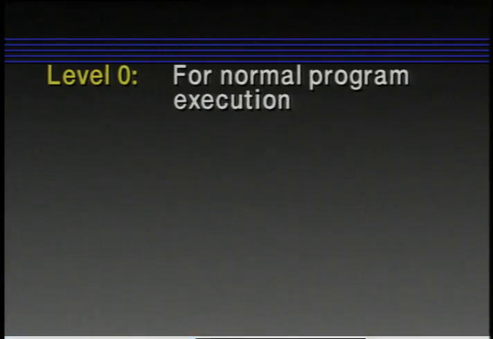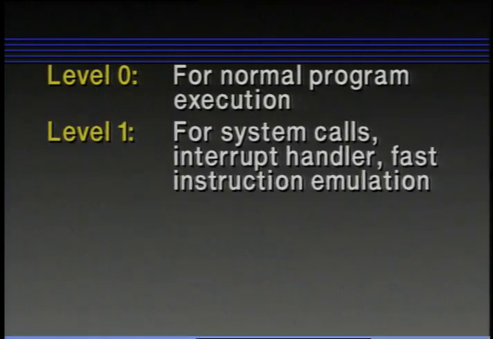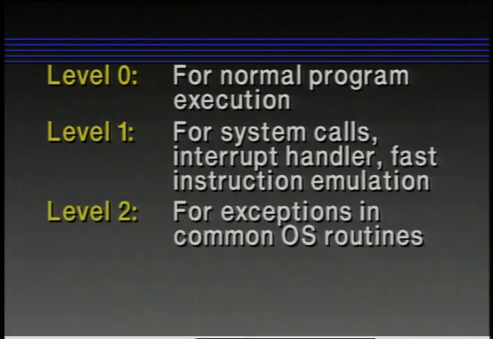For example, at level 0, you might be running a normal user program. For whatever reason, you might take a trap, and you come into the kernel at level 1. This might be, for example, to do a system call, to have an interrupt handler, or to do fast instruction emulation. You can then operate at this level and return to level 0 fairly quickly without having to do a lot of checks. But while you're in that level 1, you might get another kind of exception in the operating system, and you can trap to level 2, where another OS handler can deal with it.